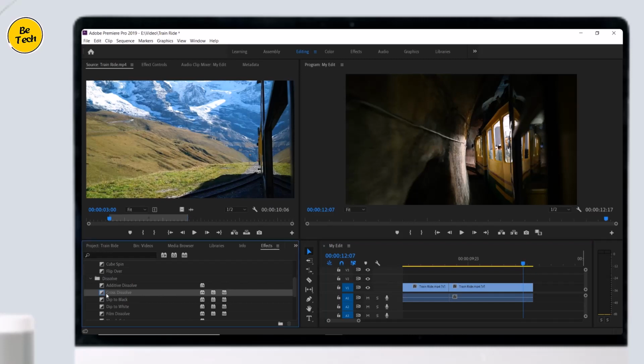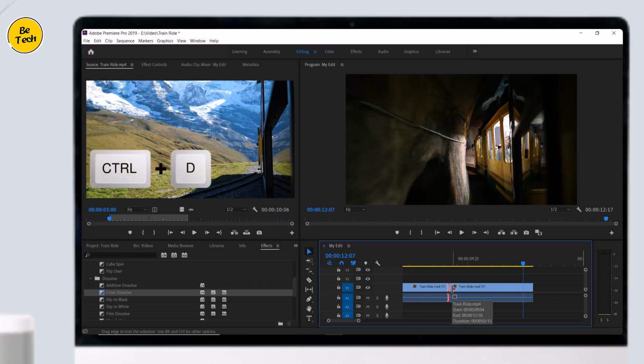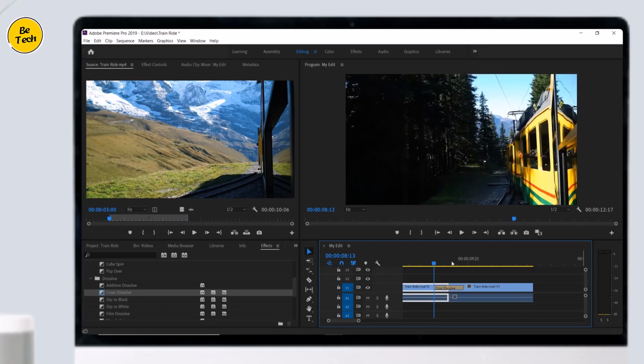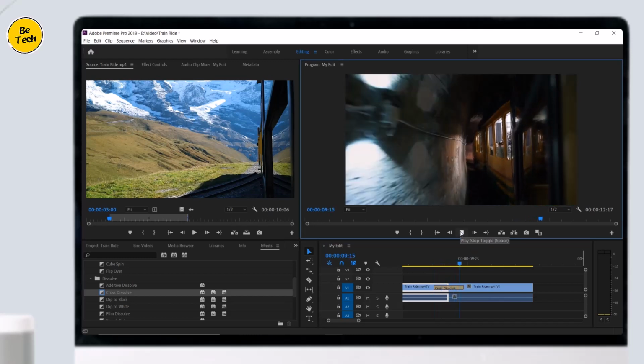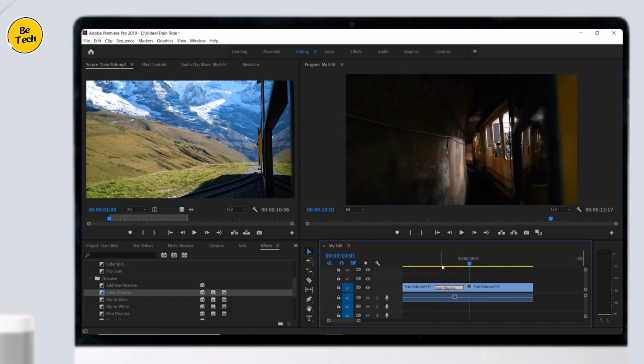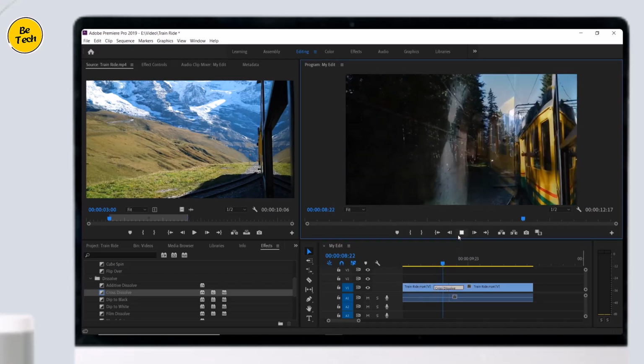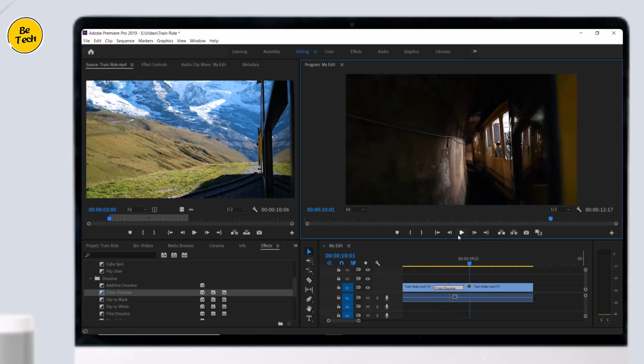This time we don't drag into the clip but in between two clips. You can apply it through a shortcut. Simply select the cut between two clips and then press Ctrl+D. That will apply it over the two clips. You can adjust the time of the transition. Just click on it and drag it to make it longer. For a fast transition, make it shorter.